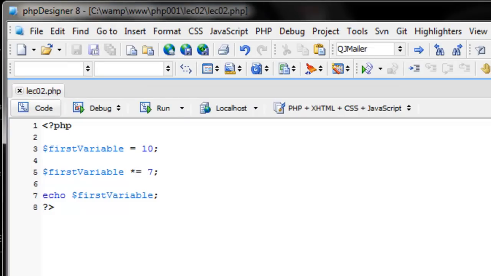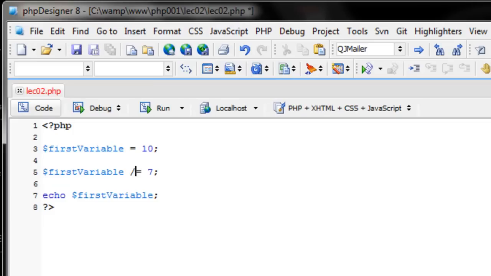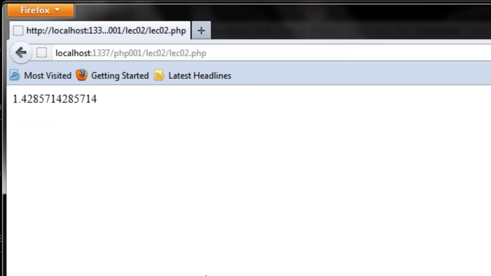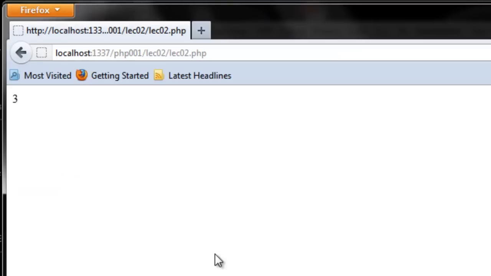You could do multiplication as well. You get 70. You can also do division. Get a strange number. Cool. You can even do modulus, just quickly. Right there, percentage sign equals, so you get 10 mod 7 is 3. Very cool.